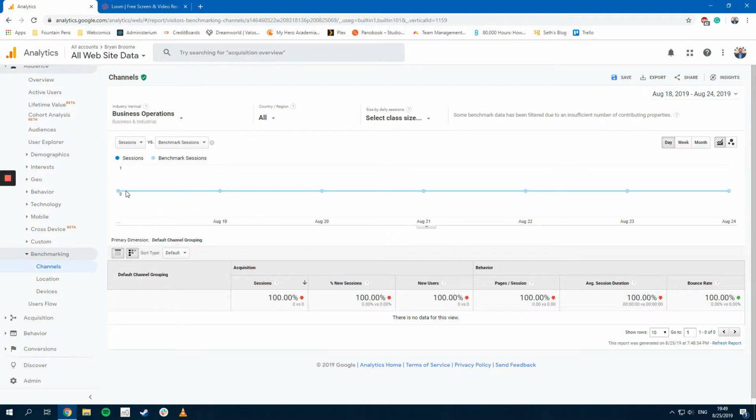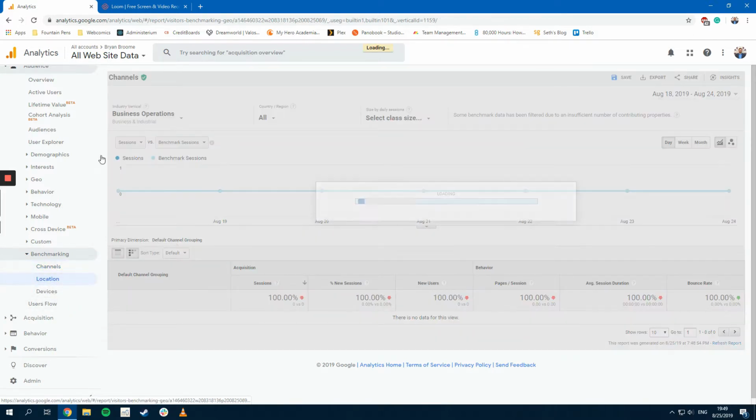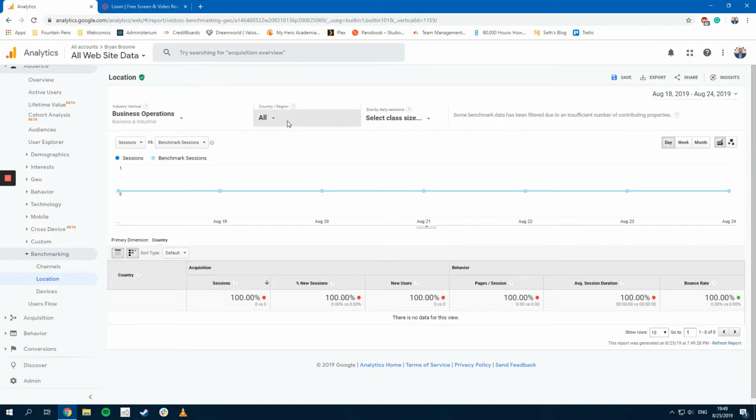So on this line, you've got benchmark sessions, and the darker blue is going to be sessions on your website. So if there was data, you would see contrasting data or matching data depending on how closely we fit the benchmark data. You can also do this according to locations. You can see how business operations websites on average perform in different countries and how well your website is performing in those same countries. And then you can do the same with devices here.